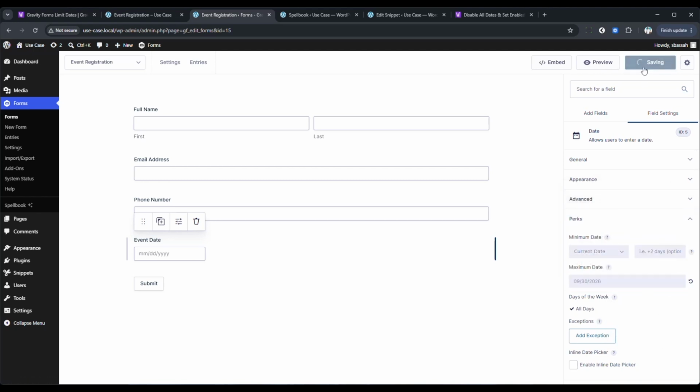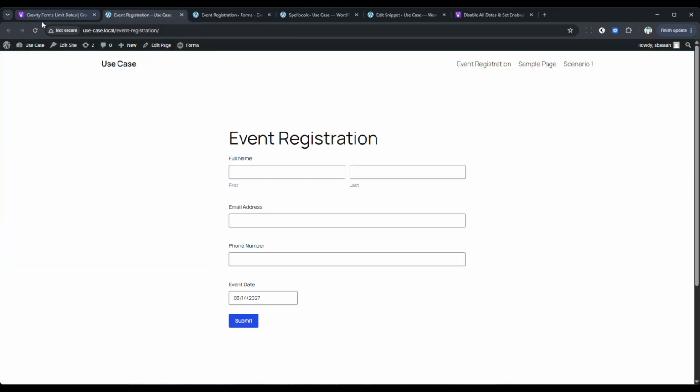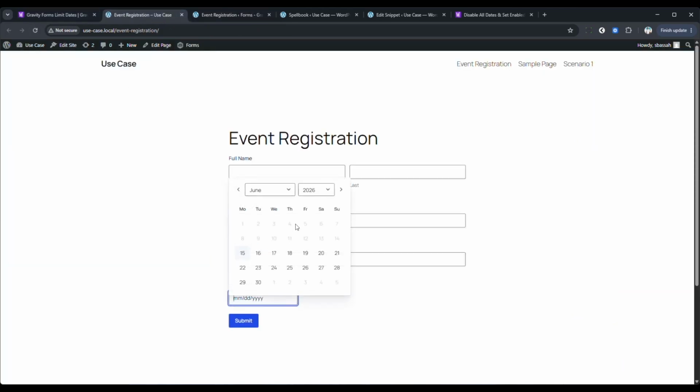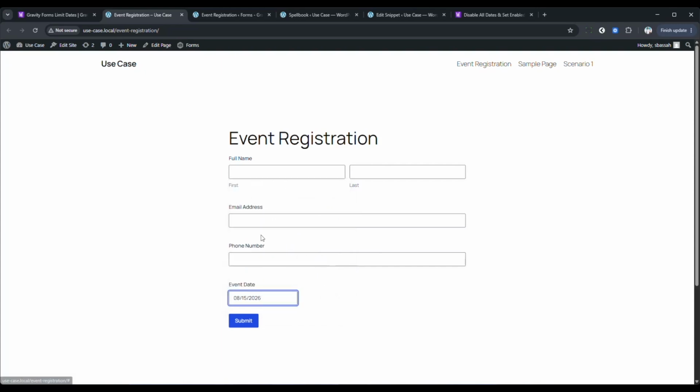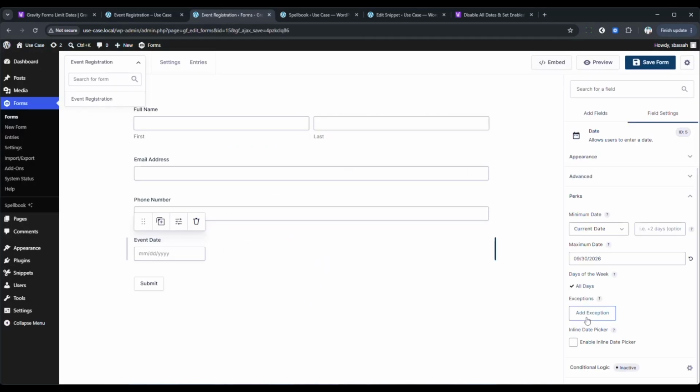With this, let's save and see how it looks on the front end. So you can see we are no longer able to select the previous dates. Then we go through, and it ends in September. This is great. But here is the thing, every date within the range is still selectable and users can select a date without an event. We need to go one step further, and that brings us to exceptions.